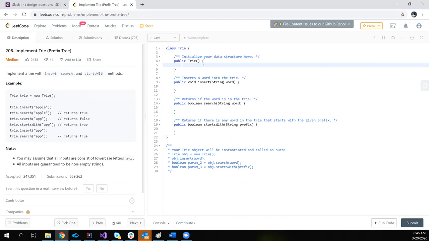The question is to implement a trie. That's it. No other way to do it. Just have to implement a trie. So pretty much clear. We have to implement a trie.